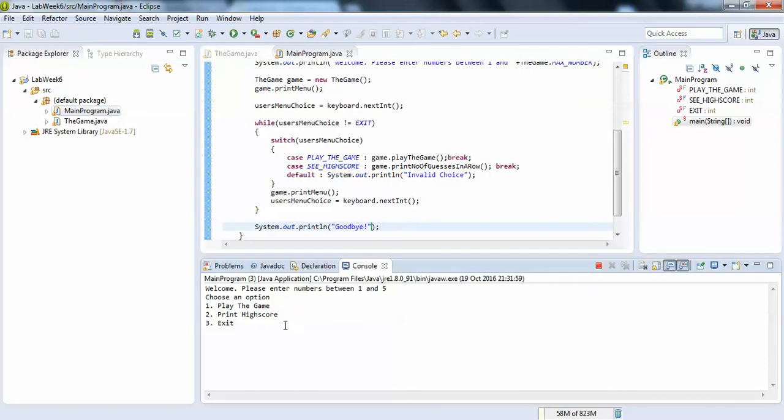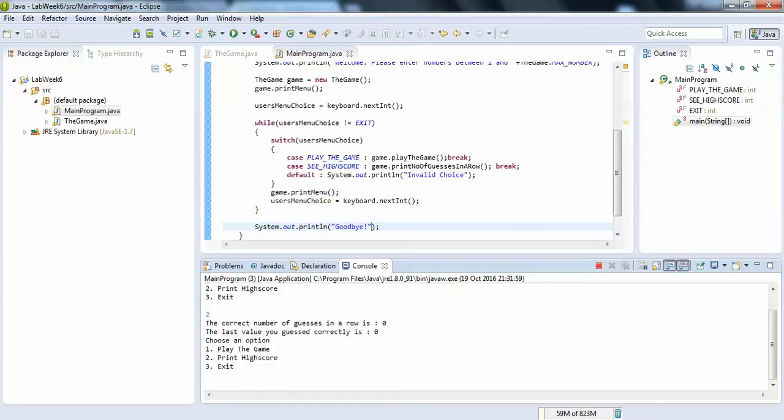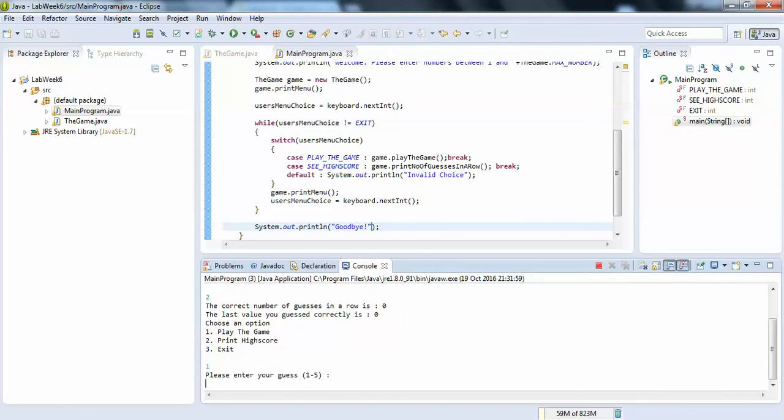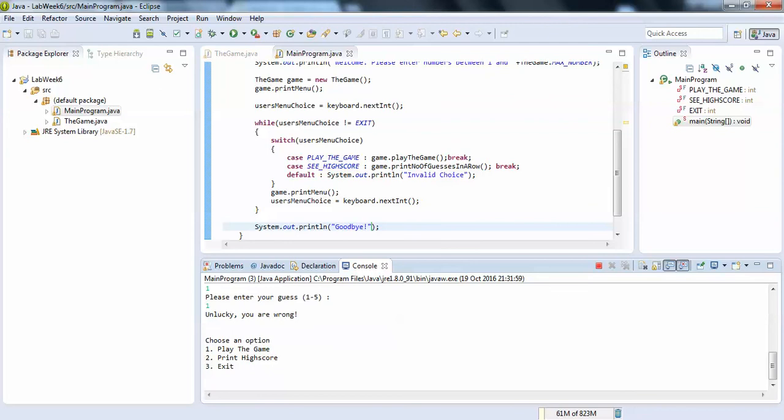So if we run our program, we get our menu up here. So let's do, for example, 2, print high score, which presumably tells us we've got 0 guesses in a row. The last value you guessed correctly is 0, which is fine. So 1, play the game. Please enter your guess. Say 2. Okay, unlucky, we were wrong. Try playing again. Enter your guess. And so on. Okay, so we can keep playing the game until we guess correctly, which I haven't done here. So when you're done, hit exit and it says goodbye.